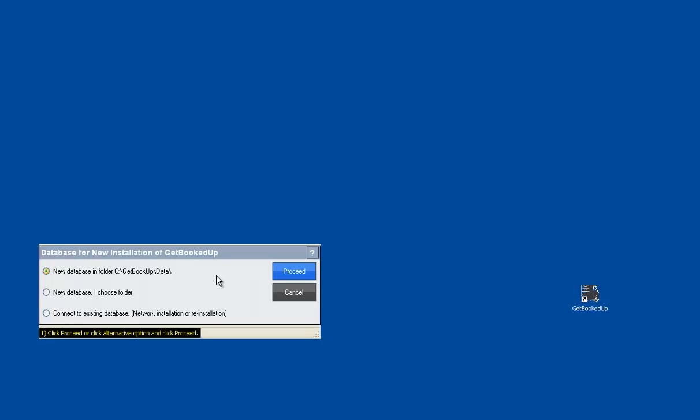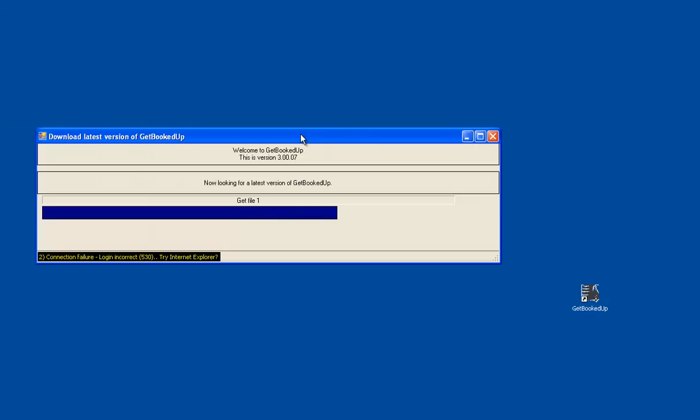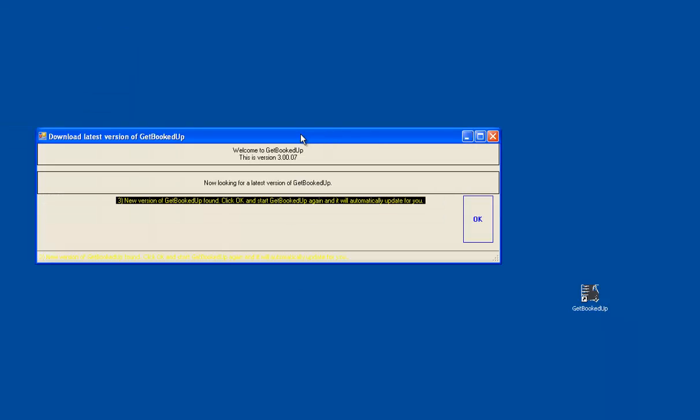The first screen that you'll see is going to ask you where you want to install the database. So, database for the new installation of Get Booked Up, just accept the default. It should be defaulted to new database in folder C, Get Booked Up / data. Just click proceed and you'll see it starts to do the download file there.